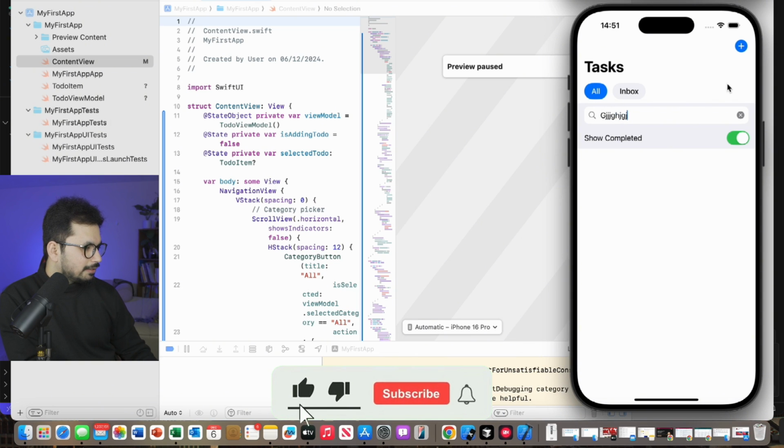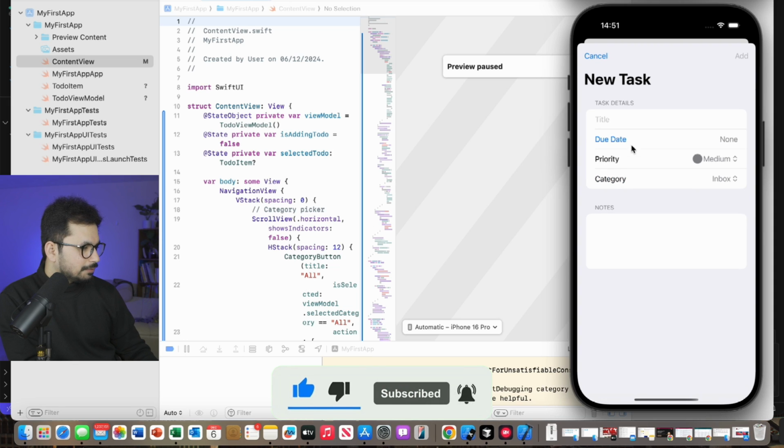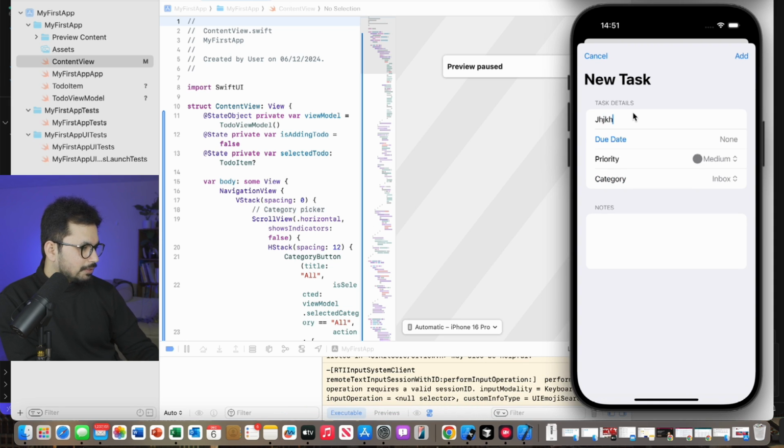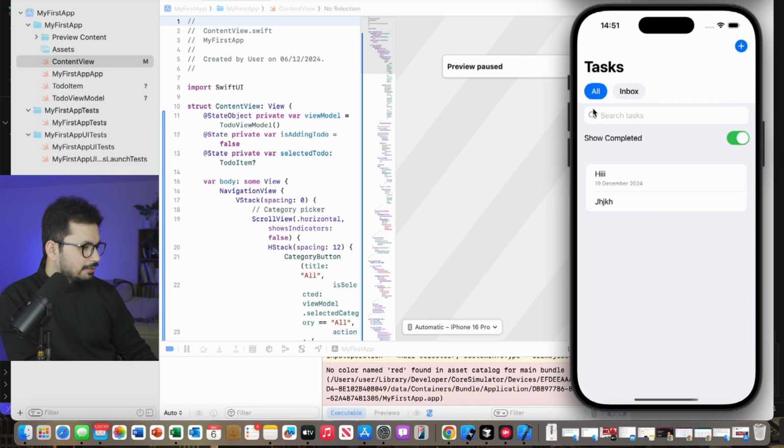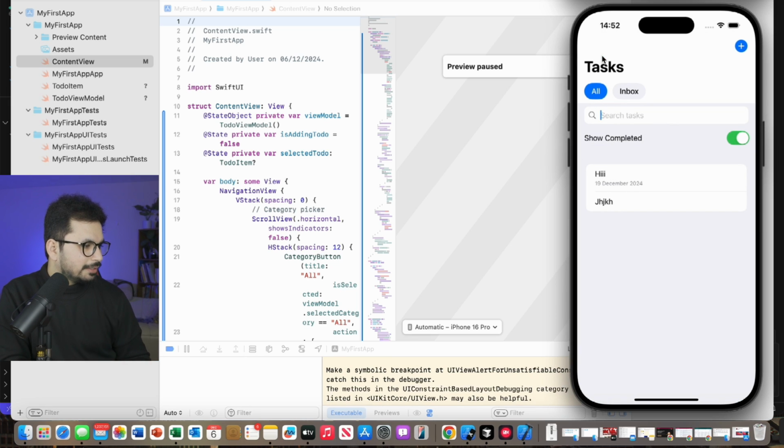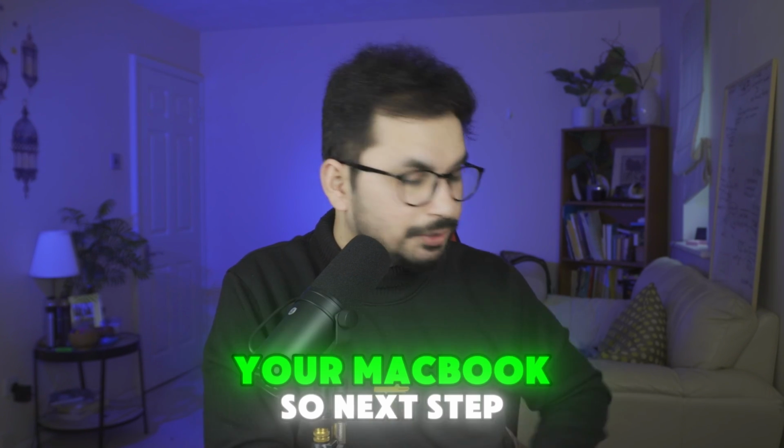Just add anything. Just search any task from past, or simply just let me give this a title. Doesn't matter, anything, and just give it any category, and then just add some text, and that's it. Perfect. So we got our two tasks, one this task and the other task. So yeah, this is how simple it is to create an iOS app inside your MacBook.